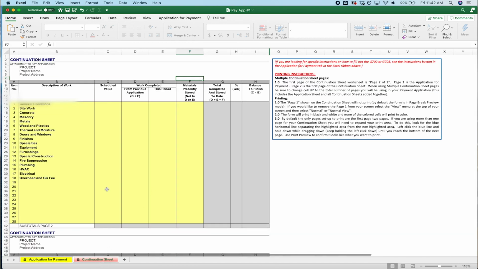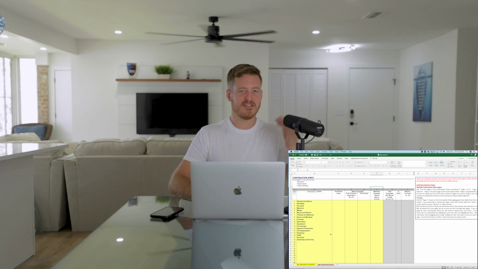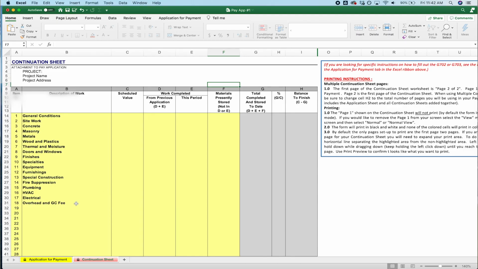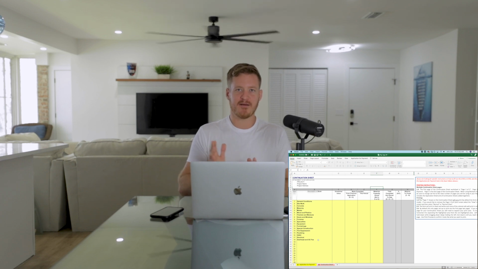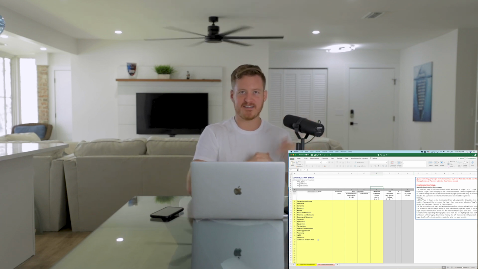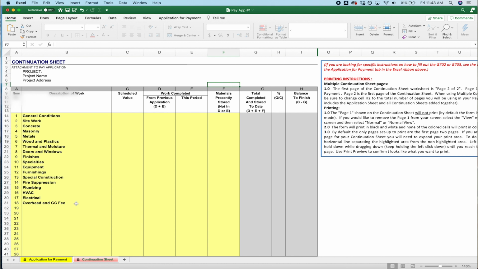Then you can go over to the continuation sheet, and if you zoom in a little bit here, you can see I've already broken down the divisions of construction. Now, if you're doing residential, it might be slightly different, where maybe you could do different areas of the project, like the kitchen, or maybe say the wood framing, the drywall, the painting. You kind of break it down per scope. But with commercial construction, it's broken down into divisions of construction.